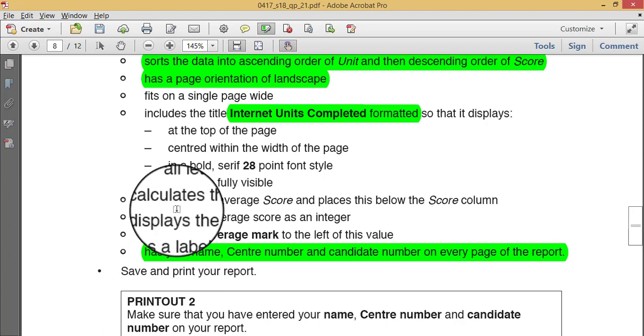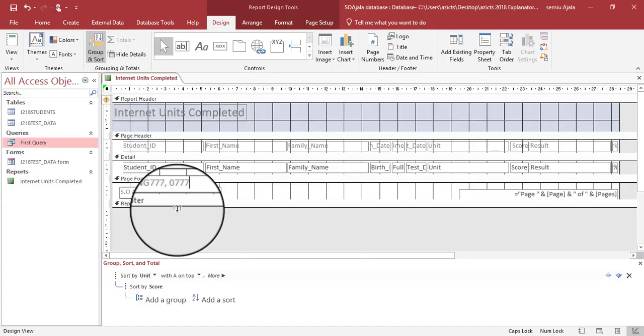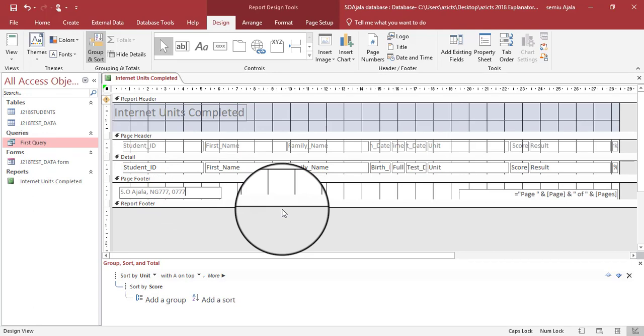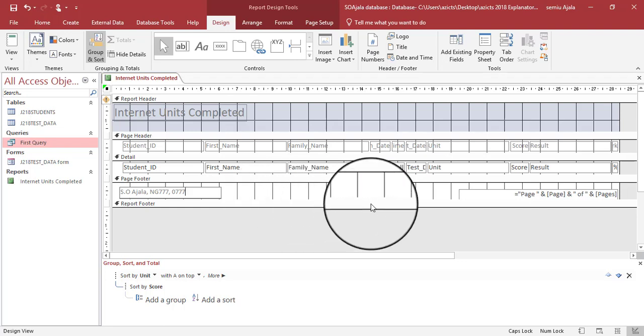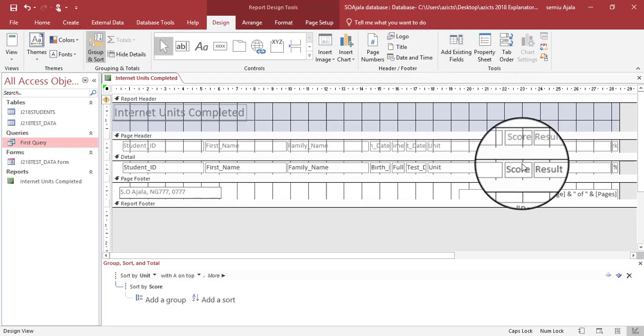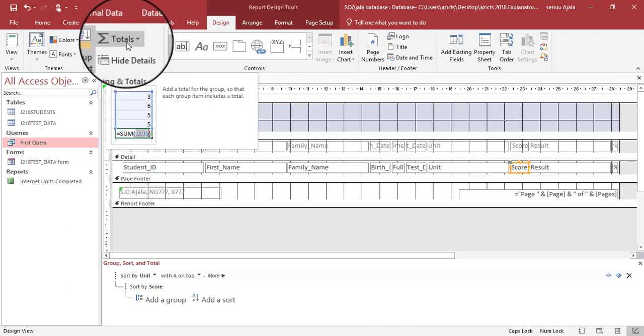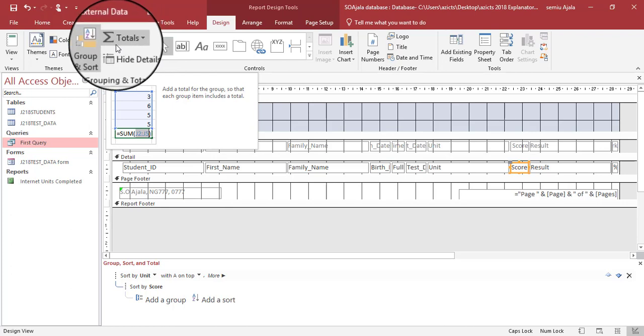Calculate the average score and place this below the score column. Okay, the average score beneath the score column. Okay, let's finish everything here. You don't need to start cracking your memory about the formula. Just come here where we have the detail. Click on the score field here, and then you see this calculations label, this totals showing here.